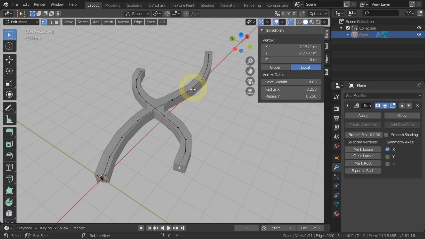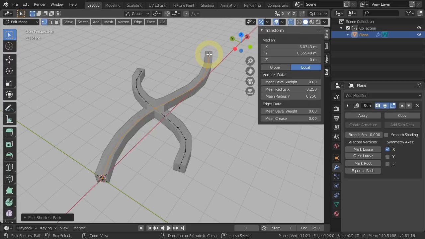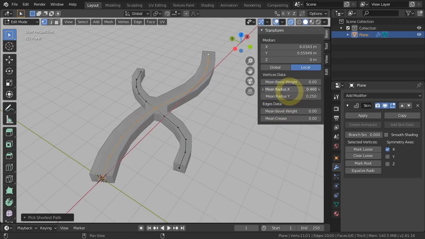Let's say we want to make the main road wider. We can select the vertices easily by first clicking on this one to select it, then hold Ctrl and click on the vertex at this end. Blender will perform the shortest path selection operation for us. Because we have multiple vertices selected, now the radius X parameter is called the min radius X. We can slide it to change the width.